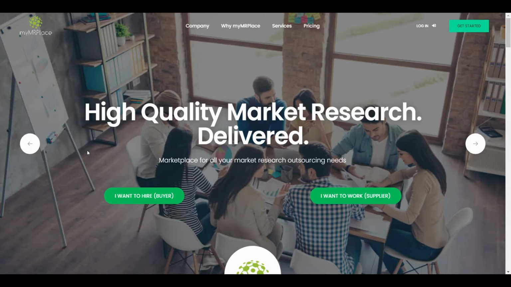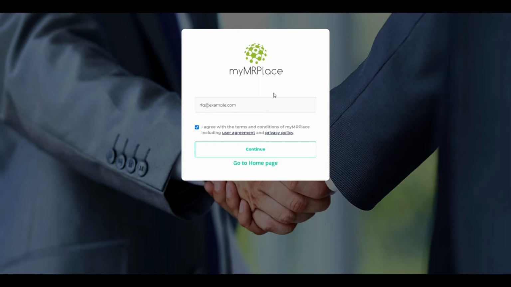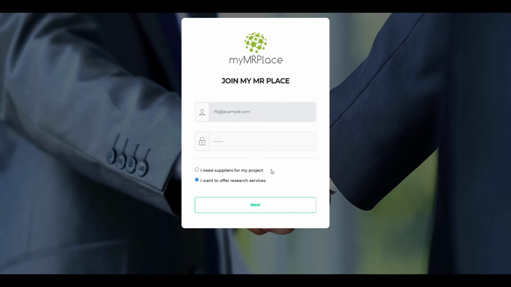Here is a quick guide to register or log in at myMRPlace. On the home page, click Login or Get Started button. After giving your email address, read the user agreement and the terms and conditions. To proceed and accept, tick mark the box and click on Continue.